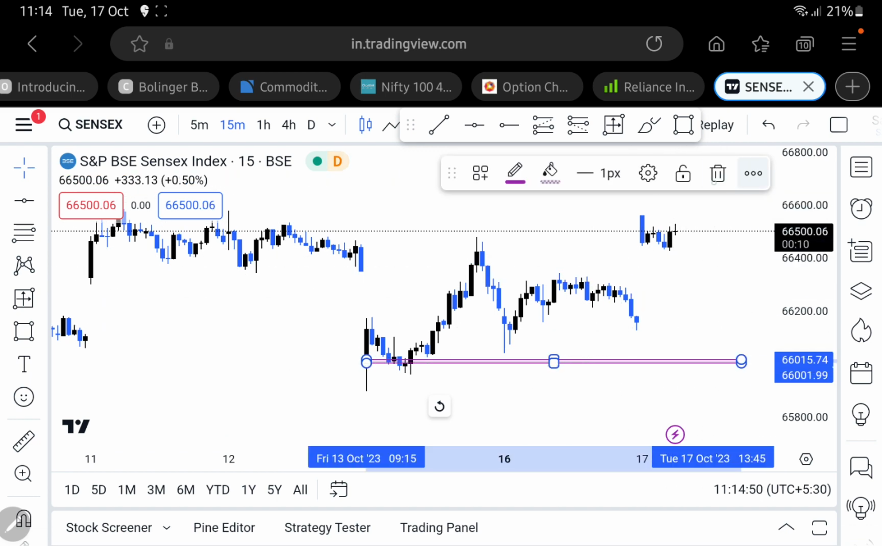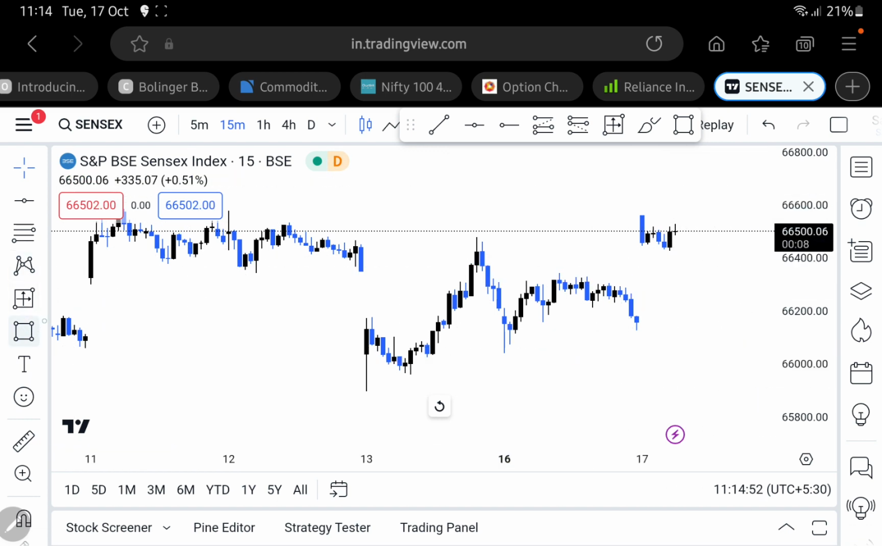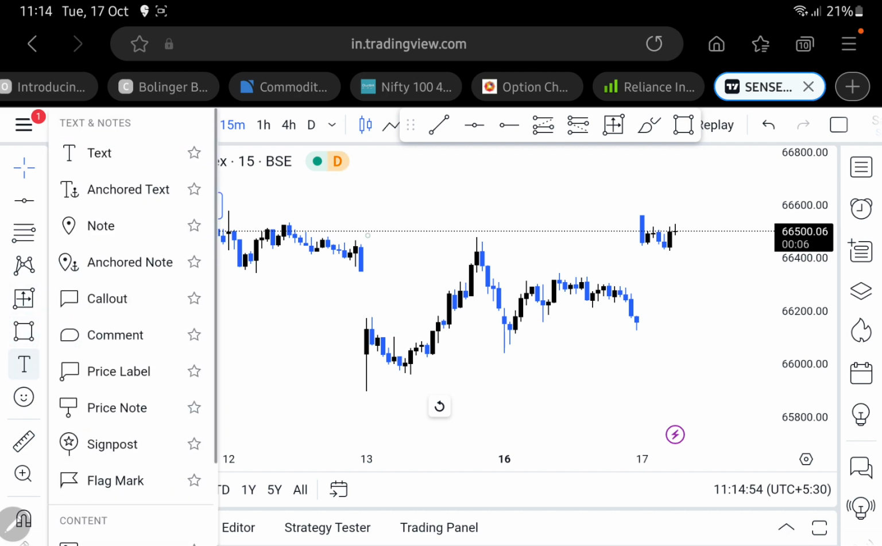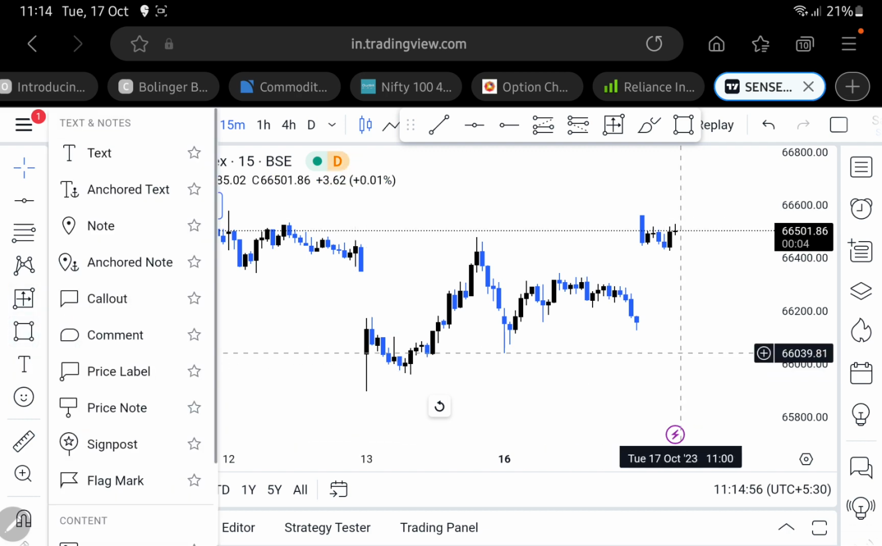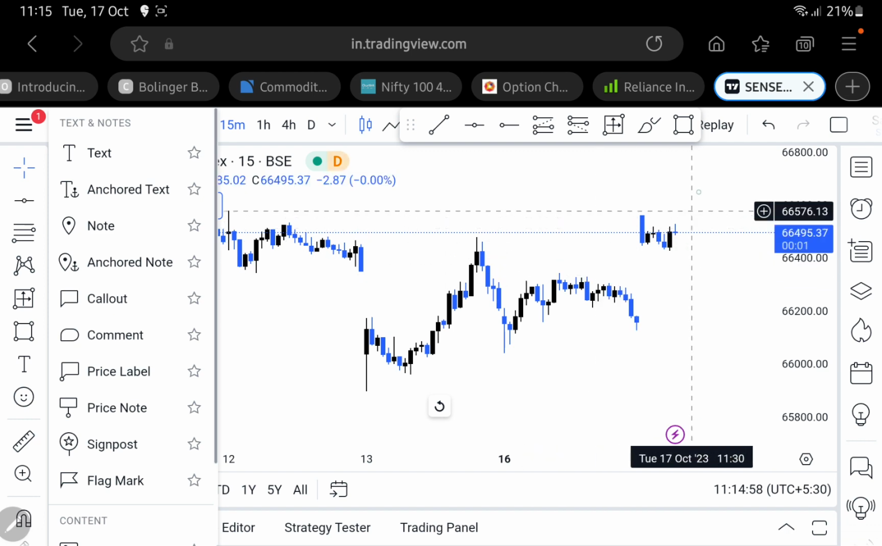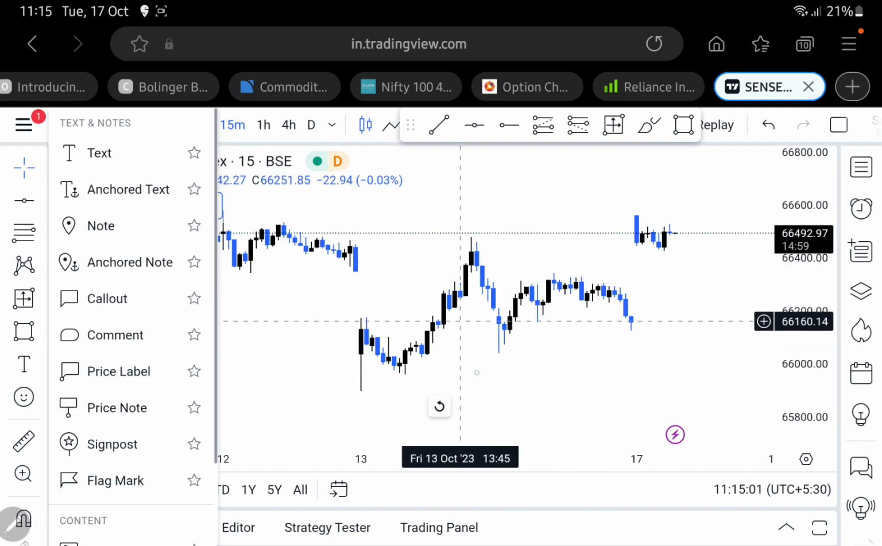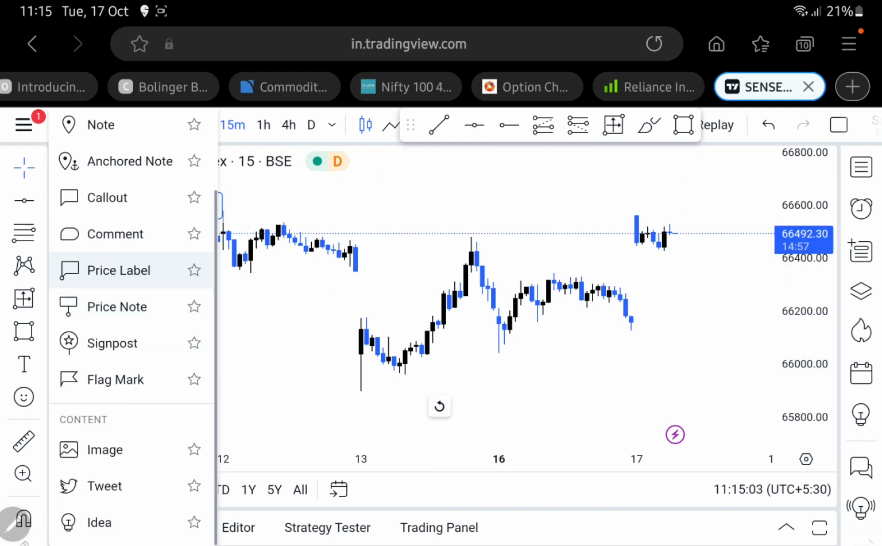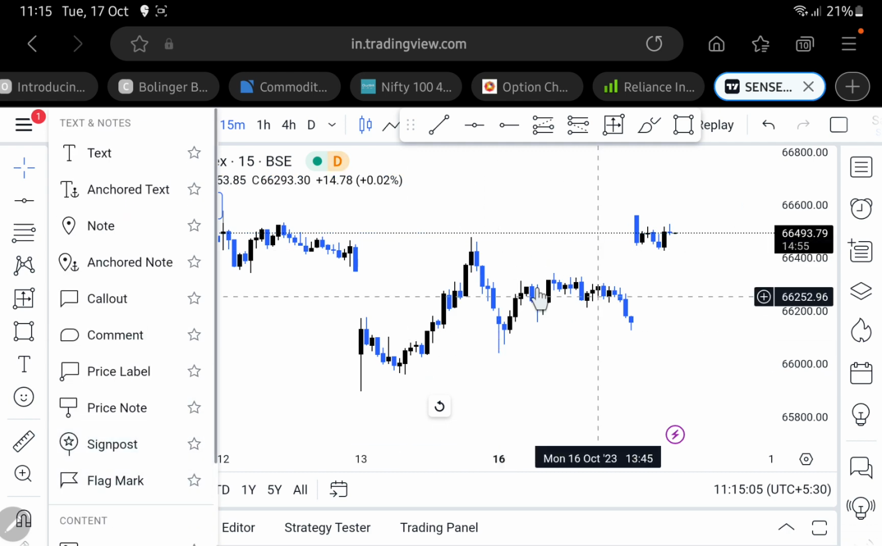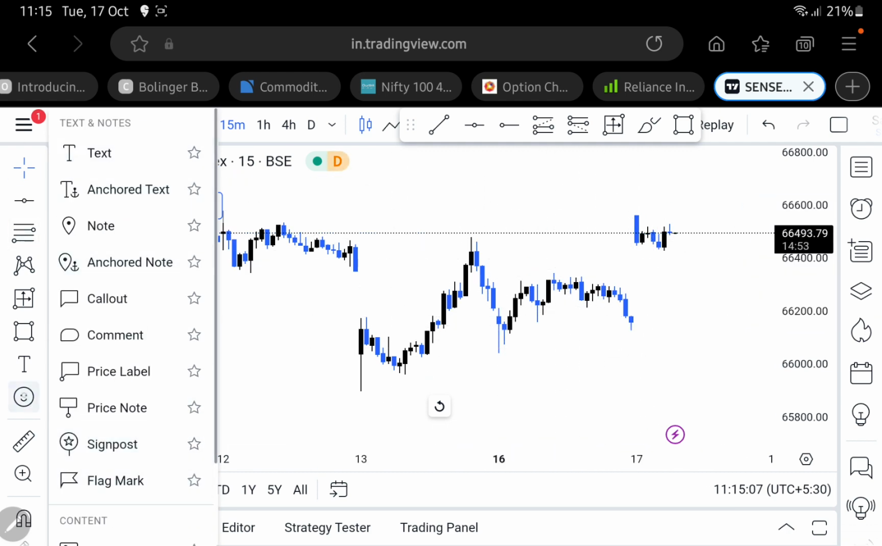Next, let's get into letters. So letters, you can use it if you want to project something, like if the market's going to reverse from here, or if you want to place any signboard or pricing or any flag or whatever you want, you can post it here. That is what this is used for.